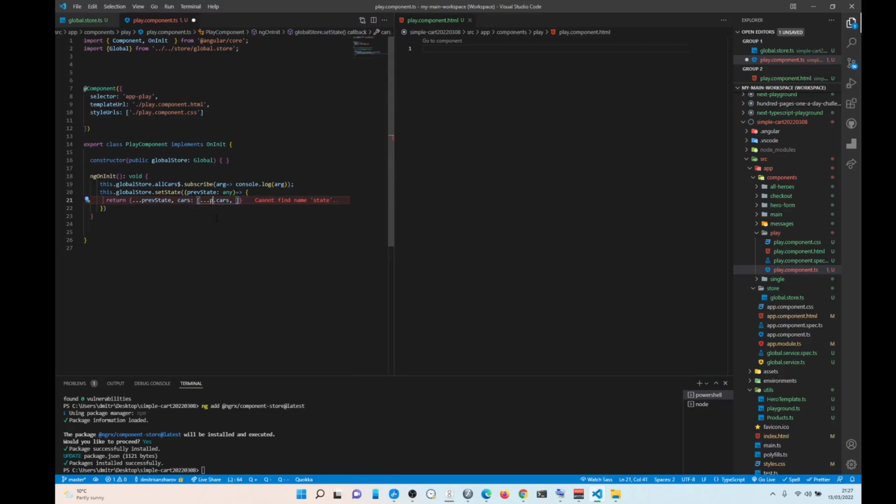It's just that I normally use previous state cars, and then whichever car you want to add. Let's add whatever. Which one? Taycan. We want a Taycan. Okay.